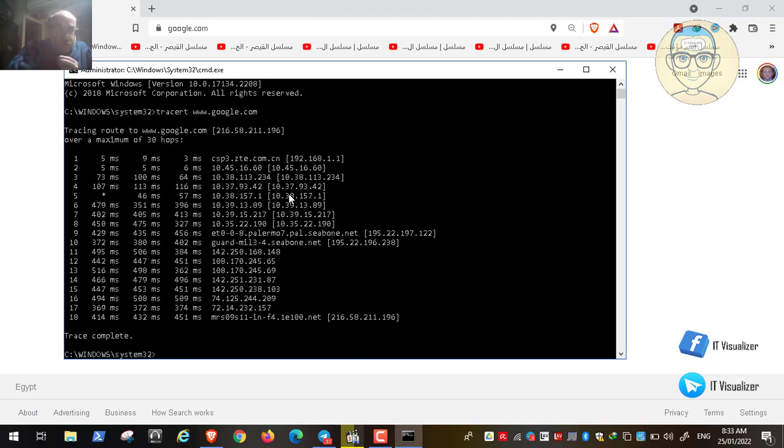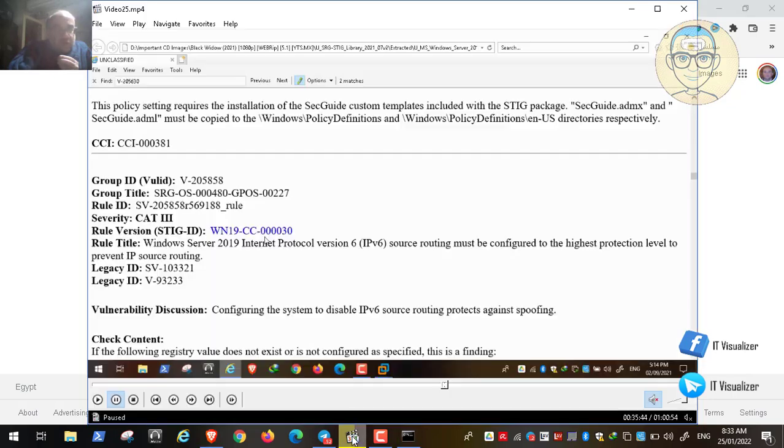So we need to protect it. We don't need this kind of info to be exposed. When I request data from Google, I only need the hacker to know that I am communicating with Google, but he doesn't need to know this info. So the Department of Defense has made a group policy. It protects this kind of data from being viewed by the hacker. So let's see how this can be done.